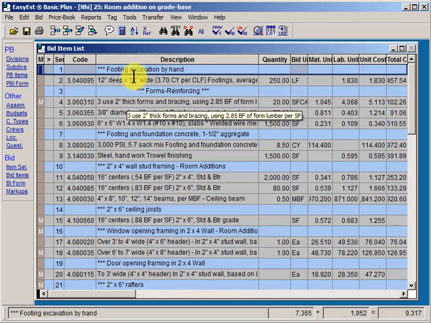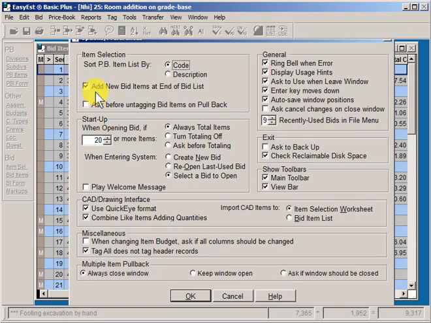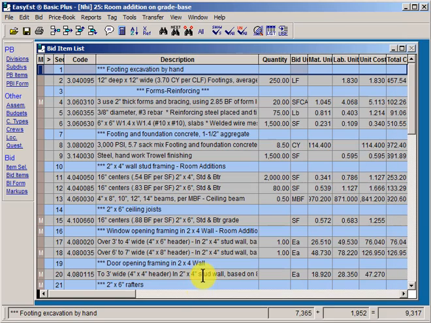Depending how your preferences are set, if your options and preferences have a check mark in the Add New Bid Items to the end of the list, they'll go to the end. If that's unchecked, which we're going to do now, they'll go wherever you want them to go. You can always move them in any case.